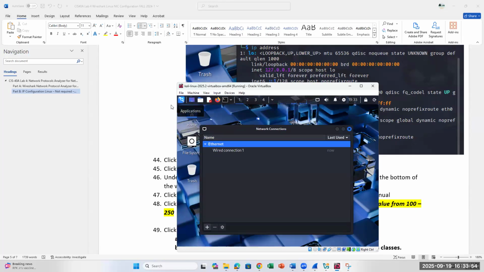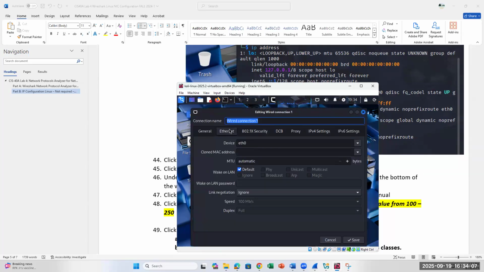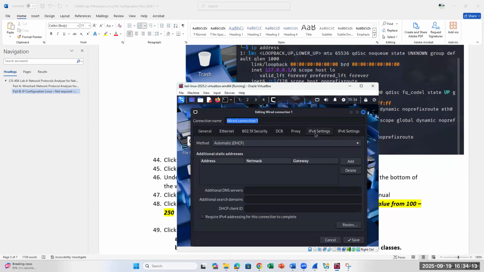Okay, so click the dragon, right? Search for network configuration and it will come up. Then under Ethernet, you're going to click wired connection and double click it. You're going to see these options. We can click on IPv4 settings, and then you're going to add an IP address.